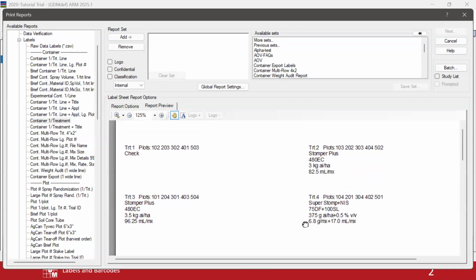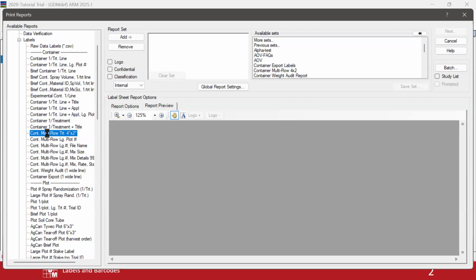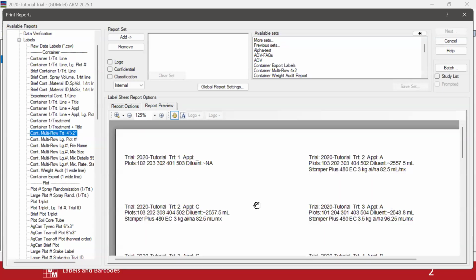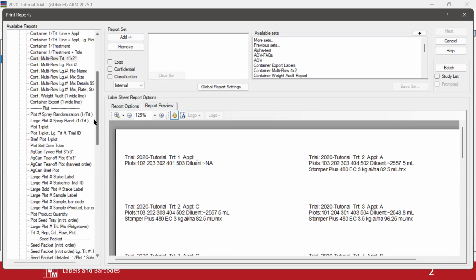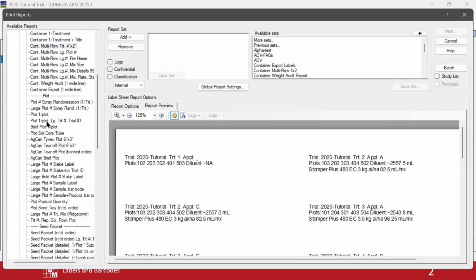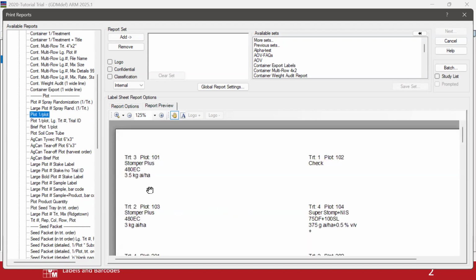So the name can help a little bit, but I think just being able to preview is a much stronger way to determine what I need. Here it looks like we get one for every application code even. So treatment 2 is here twice, one for application A and application C. We'll just kind of click through a few of these going down to the plot section. There's just one per plot, pretty straightforward. Every plot has some of its treatment information. Looks like the number, the name, formulation, and rate.